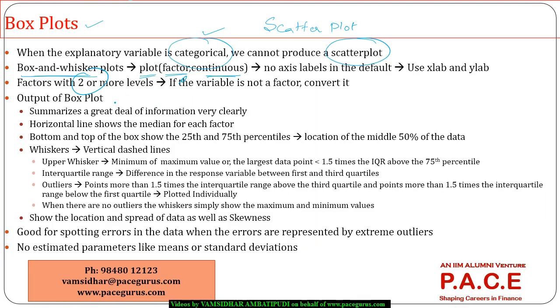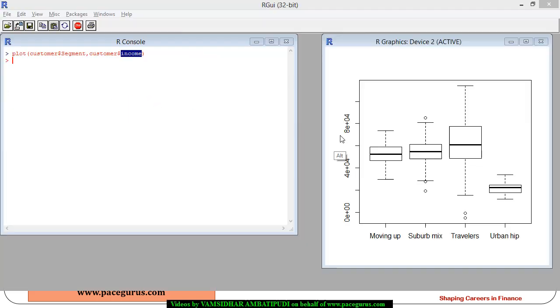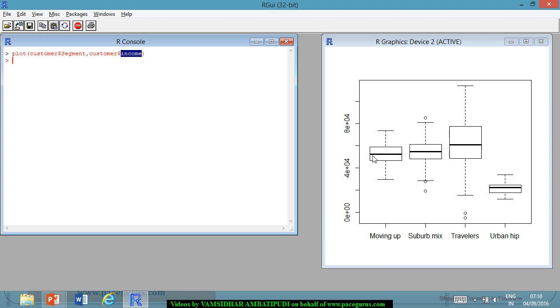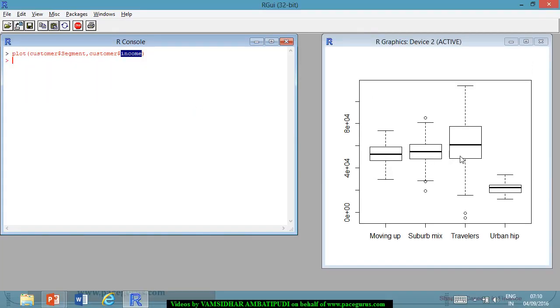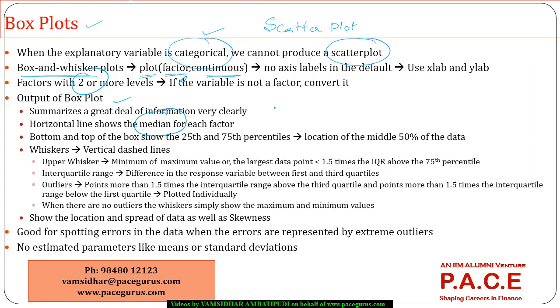Look at the output of the box plot. It is giving me a lot of information. Look at the dark horizontal line in the middle. That is what we call the median. The horizontal line which is in dark is the median. So probably I can say that the median for urban hip is much lesser compared to the other groups, right? That is what we are able to infer from the median.